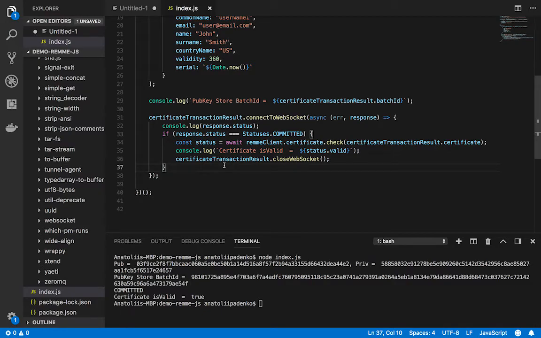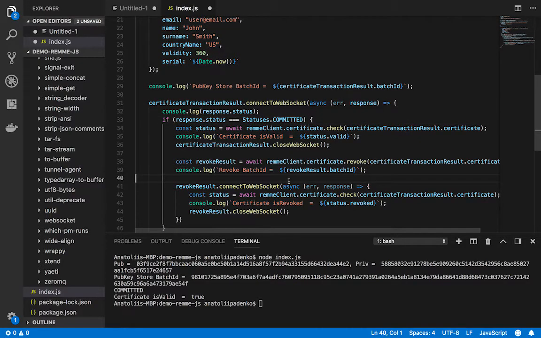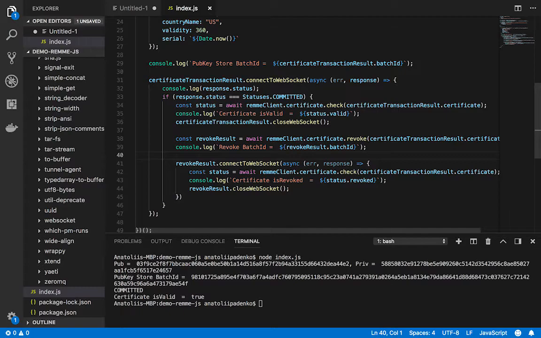So let's revoke the cert using the same client. All we need to do is to call the revoke method of Remy client at certificate object. So it will sign the revocation transaction. Basically, just right after the certificate is committed, we will check its status and then we will send the revocation transaction and then we will subscribe to WebSockets to check when the transaction is committed, and just right after it is revoked, we will check its state again and say if it's revoked or not.